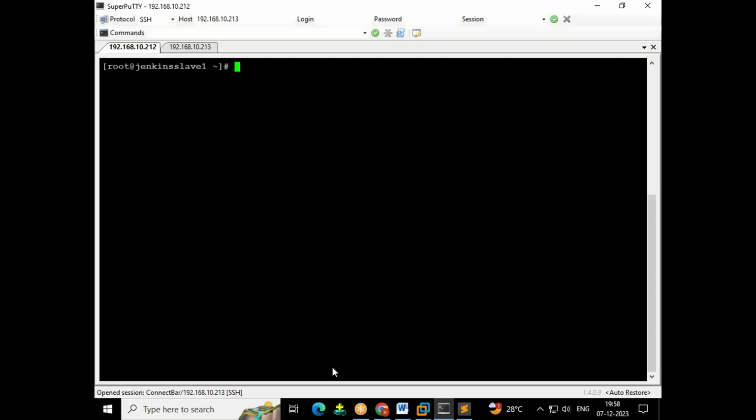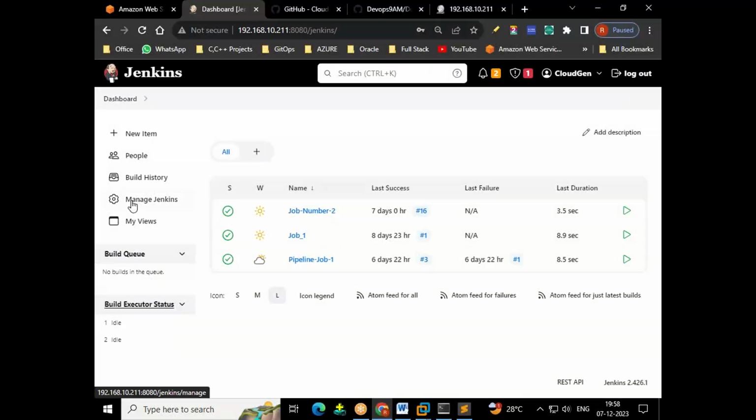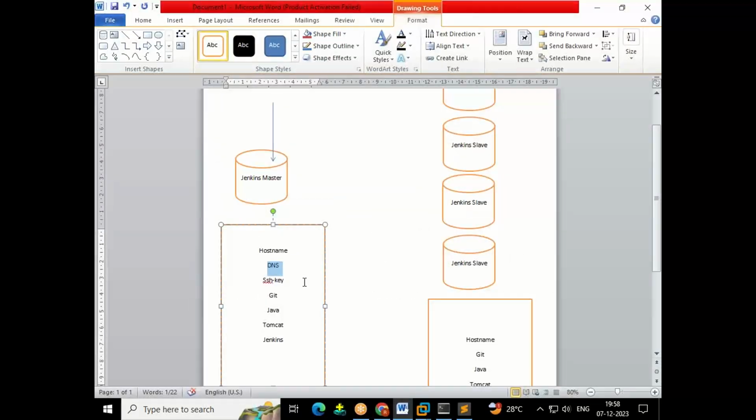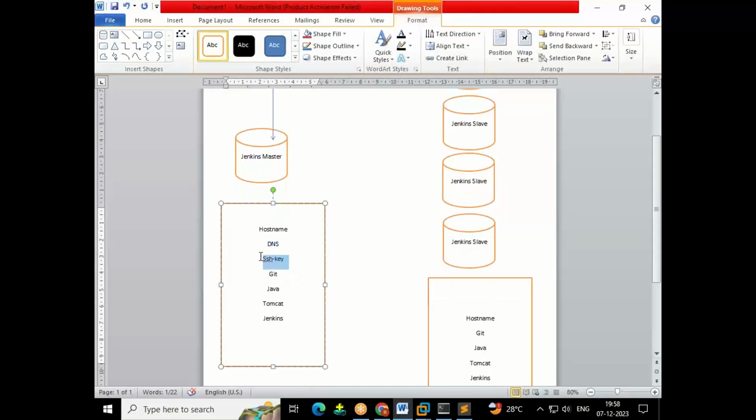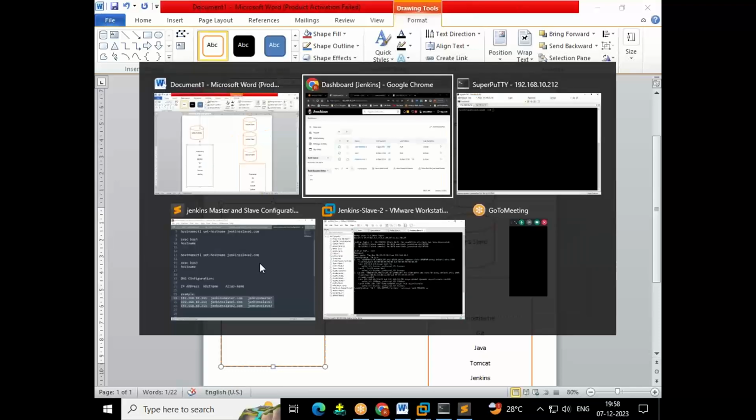Now, guys, be in the master machine. This is my master machine. Now click on Manage Jenkins, guys. We didn't configure SSH. We have configured DNS, but we didn't configure SSH. 100% the configuration will fail, because we didn't configure passwordless authentication. I mean, we didn't configure SSH. So we will see that.